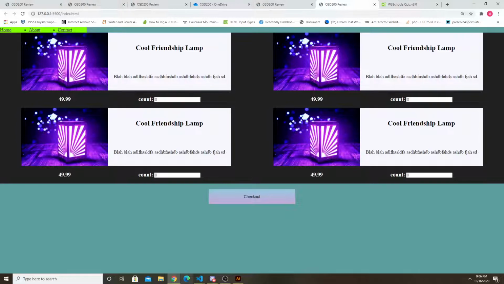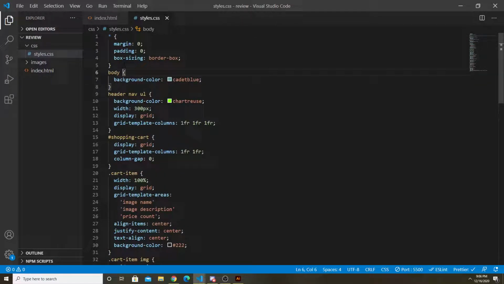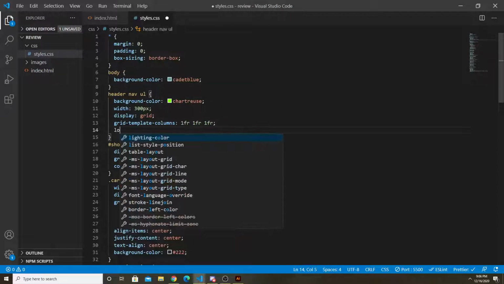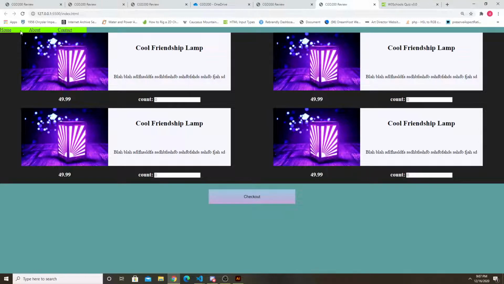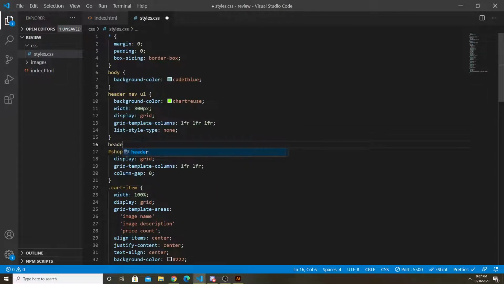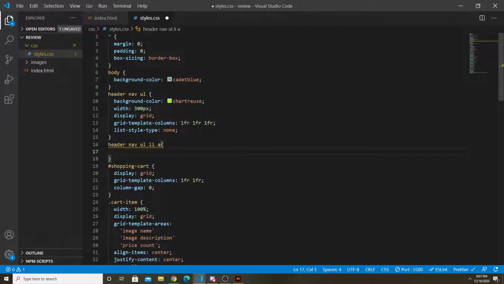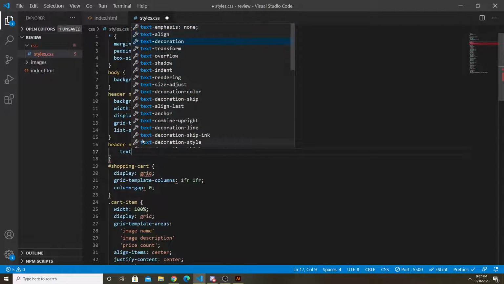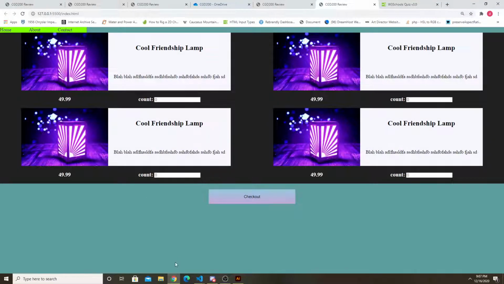Let's fix the header using CSS Grid. So header nav UL. First of all, we want list style type to be none. We don't want any bullets. So to get rid of the bullets, you put list style type none. No more bullets. We want the A inside. Header nav UL LI A. We want these to have no text decoration, no underline. So it gets rid of the underline.